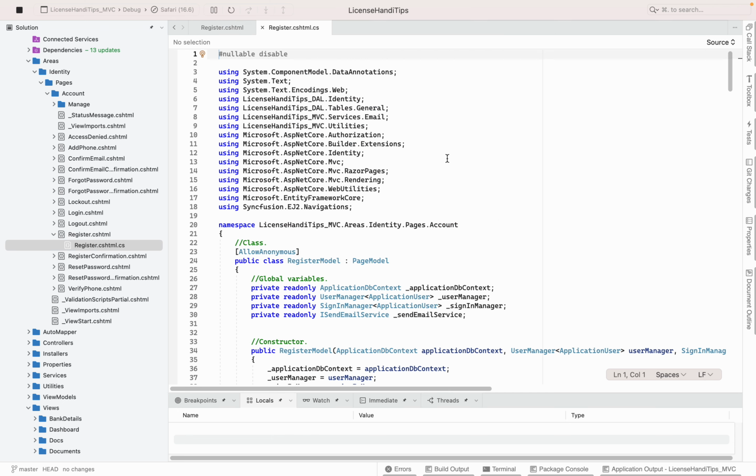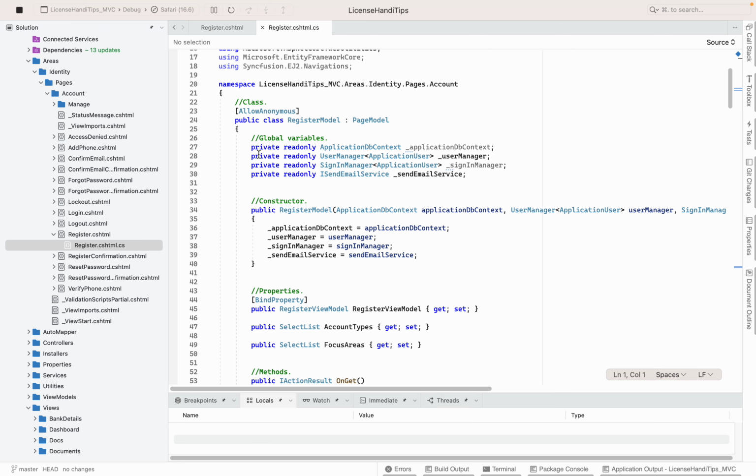So number 1, you need to make sure that you put the AllowAnonymous attribute on this whole class, meaning that anyone who's not authenticated should be able to interact with the register page, because they are not authenticated. You need to understand that this is going to be called RegisterModel. That's the name of the class. Do not change it.